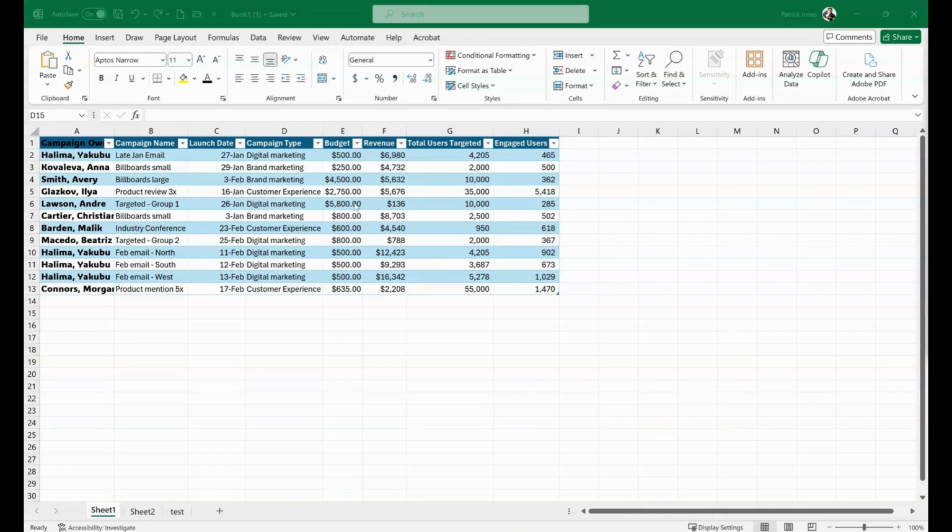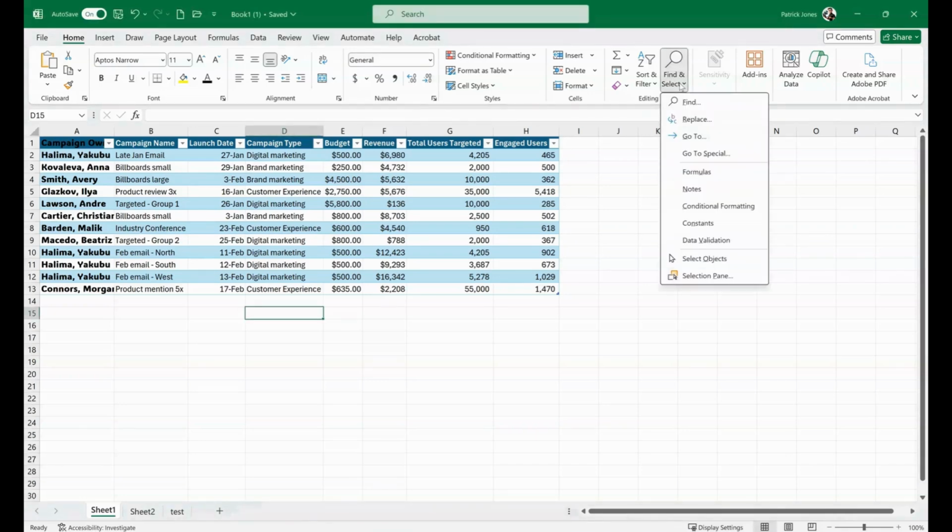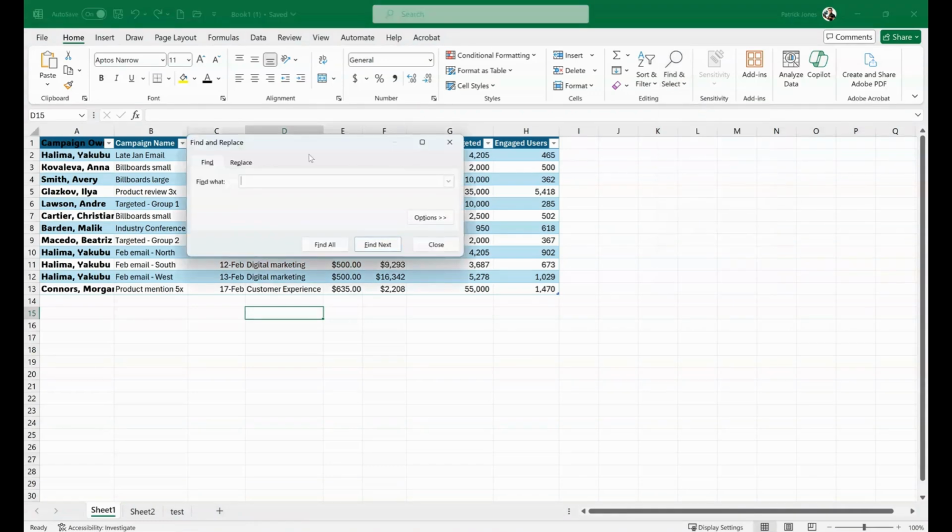So we have our data right here, but we might notice that every time we see billboards, we need to change that just because we don't like how that sounds. So the first thing we do is on the Home tab, over in the editing section, is Find and Select. So if we click on that, we have Find. So I'm going to click on Find and it opens up a window.